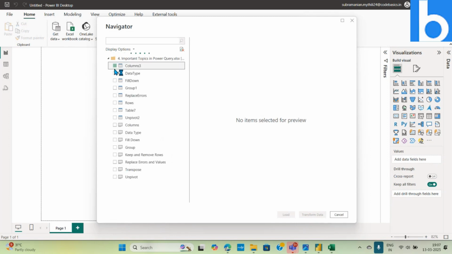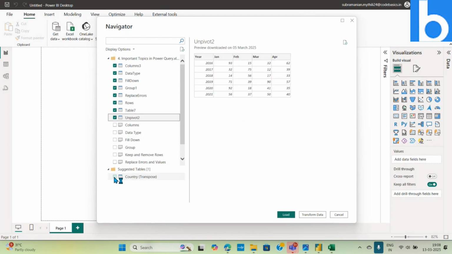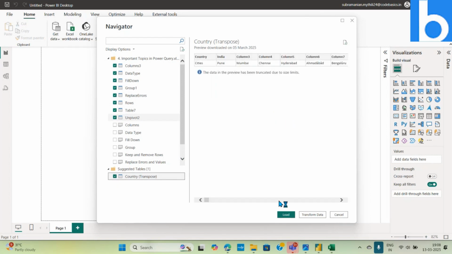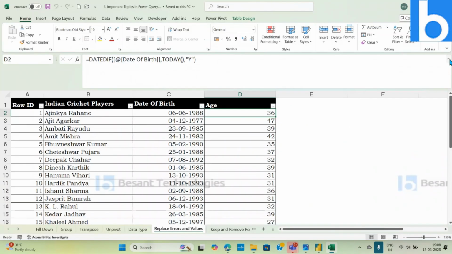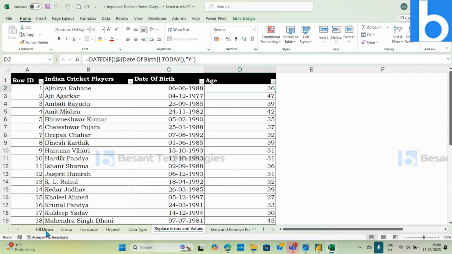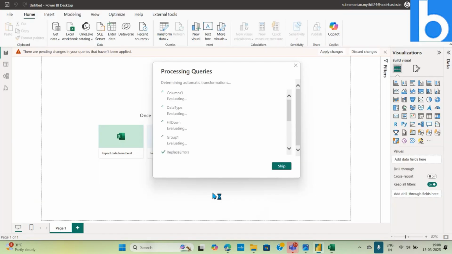Okay. All the tables I'm just picking up. And yes, I guess this one is also there. The last one, country transpose. I'll go for transform data. And what is it as in? I'll open there and explain one by one. Let's see.